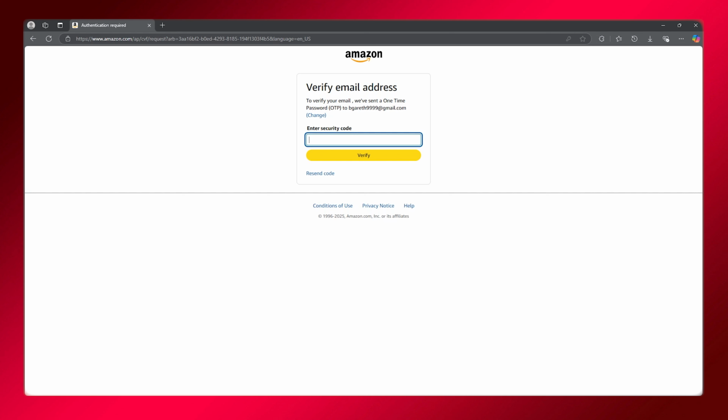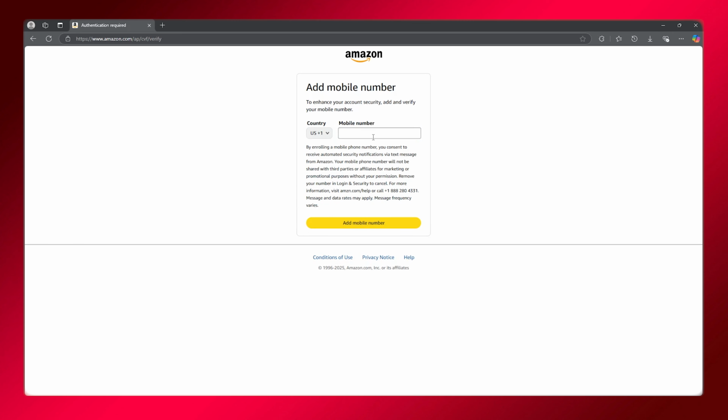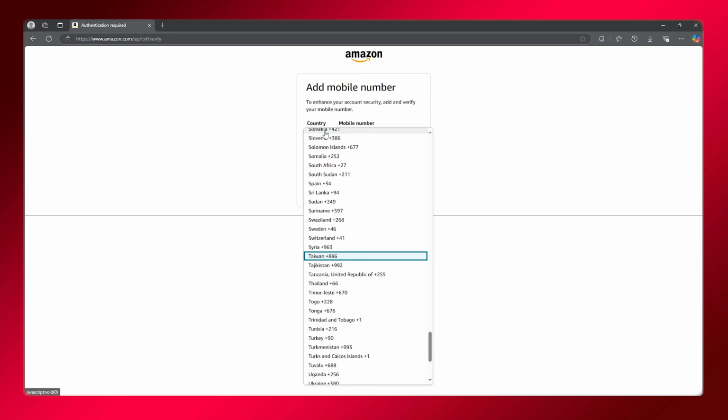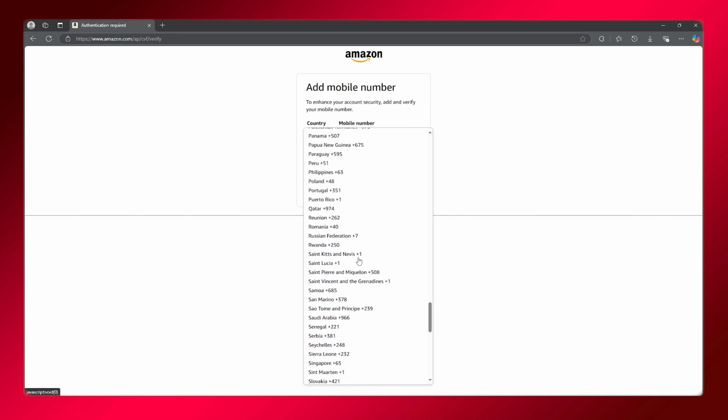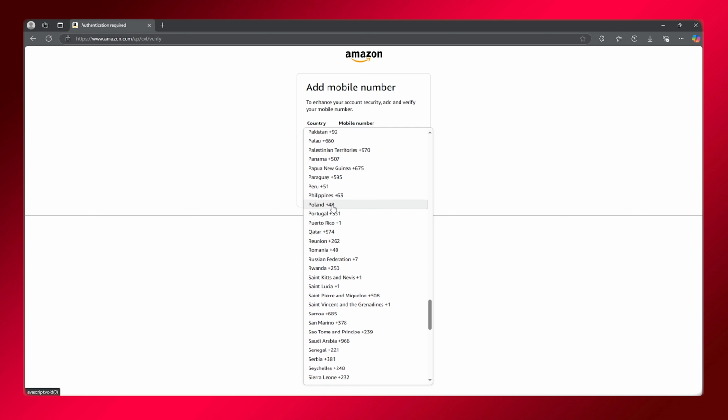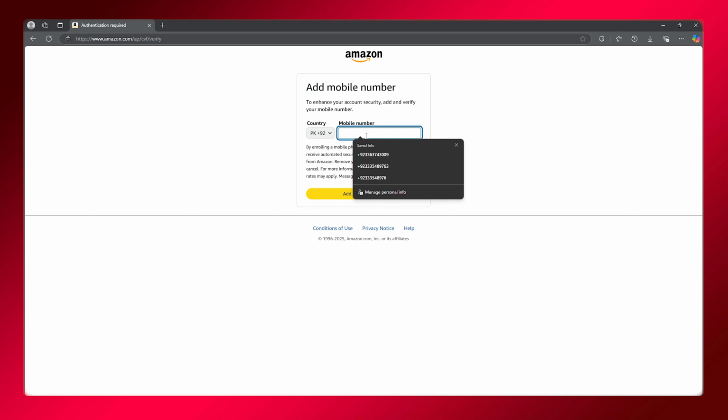So my OTP just reached me. It is 945, and then we have 898. Once we have this over here, we're going to click on verify. And now it's going to say enhance your security and add a mobile number to verify yourself. So what you can do is just choose your country, and you can add your phone number pretty easily.